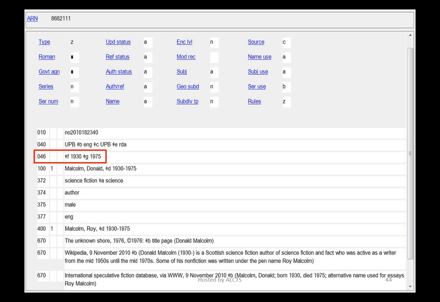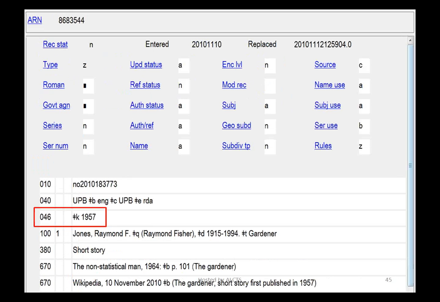And I want to also point out that although just years are shown in the 046 in this example, detailed dates can also be given in some of the subfields in 046. So if you have a year, month, date, you can actually record that as well in the form YYYYMMDD: 4 for the year, 2 for the month, and 2 for the day. And you can see examples in the MARC authority format showing that.